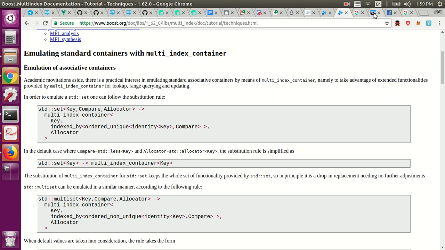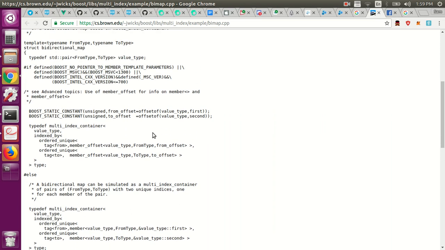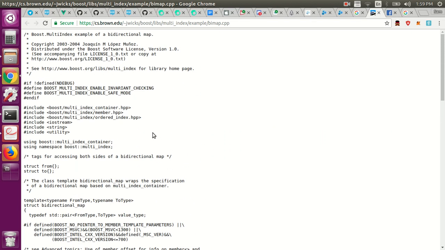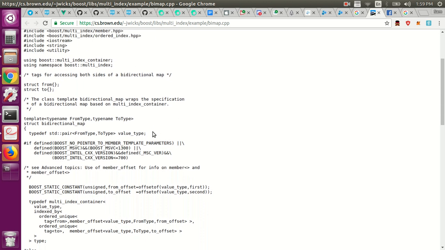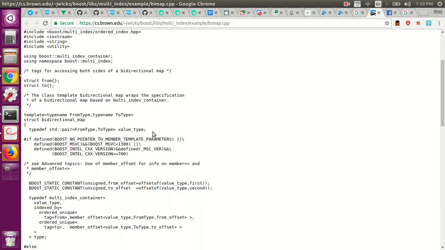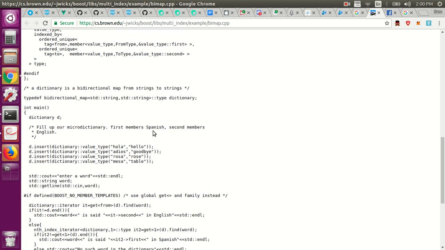One thing I did want to point out is, while I was toying around with this multi-index version of the map, I found this really useful, what they called a bidirectional map. So you can ensure uniqueness in both directions of the map. I thought that was a very interesting data structure that they came up with. They used it to map Spanish to English phrases here, or sorry, words.